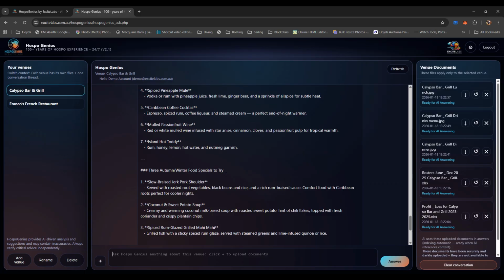And it's also jumped in there with the food specials to try. So slow braised jerk pork shoulder, coconut sweet potato soup. Great. That's a great idea for winter that still complies with the Caribbean style of venue we've got here. And a spiced rum glazed grilled mahi. So just terrific options for this restaurant, and they're going to be options that really stand out for this particular restaurant. So let's add pricing to this new list of drinks and dishes ready for winter and autumn.